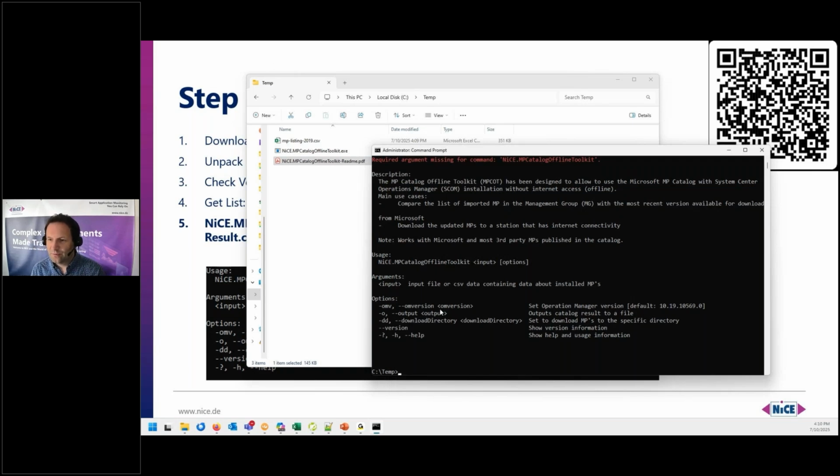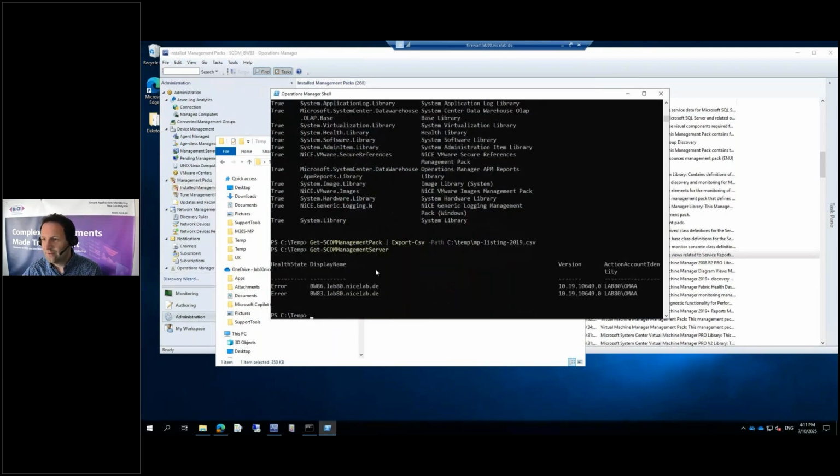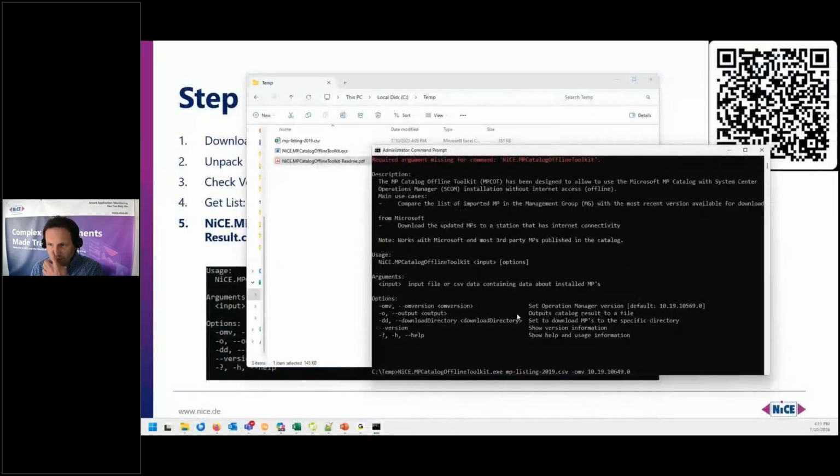And now the point is basically to run it, and we provide first the MP listing we actually got now from the SCOM server in the offline environment. And as the next, we'll say, okay, we want to go for a specific version, and oh, I forgot to get this version. So let's go back to the offline environment and run Get-SCOMManagementServer. There we go. You see I have a 2019 with a fixed update rollup on here. So we put the version here, and now we can run it right away.